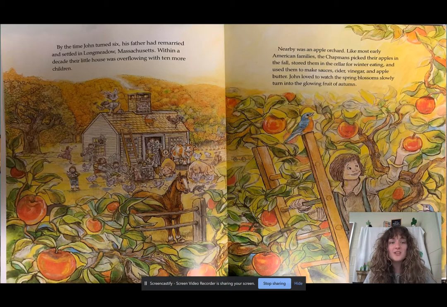By the time John turned 6, his father had remarried and settled in Longmeadow, Massachusetts. Within a decade, their little house was overflowing with 10 more children. Nearby was an apple orchard. Like most early American families, the Chapmans picked their apples in the fall, stored them in the cellar for winter eating, and used them to make sauces, cider, vinegar, and apple butter. John loved to watch the spring blossoms slowly turn into the glowing fruits of autumn.